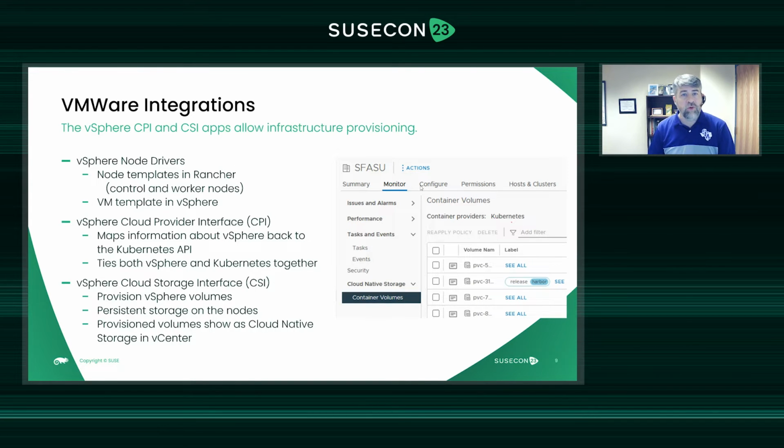During our implementation, we knew that we would want to integrate with VMware, which is our VM platform. So there were several pieces of that I'd like to go over. The first of which is the node drivers. In Rancher, you'll find node templates, and we have 2 templates, one for control nodes and one for worker nodes. Now these are using the same VM template in vSphere. However, we have different configurations, including memory and CPUs on those nodes in Rancher. So you configure the node template in Rancher, and that spins out the VM template in vSphere.